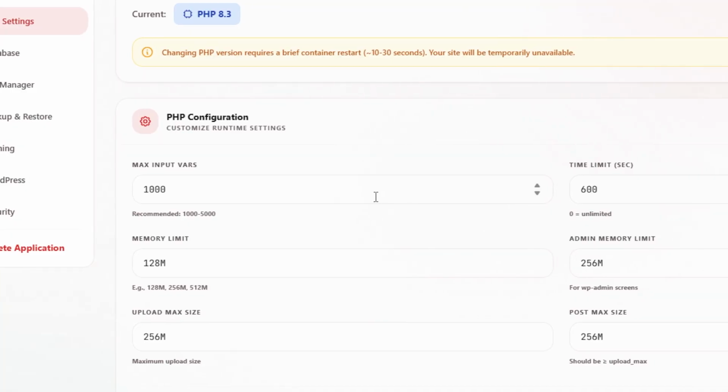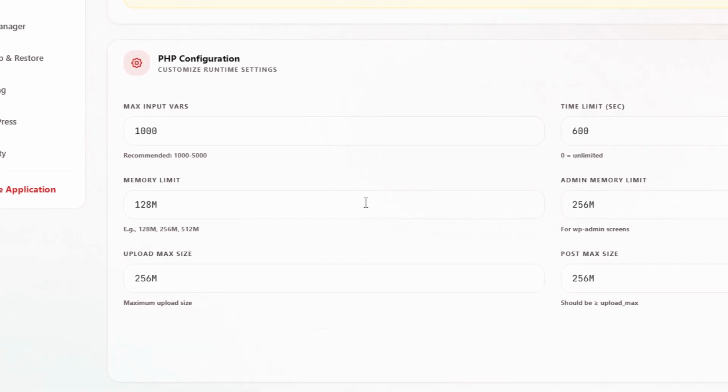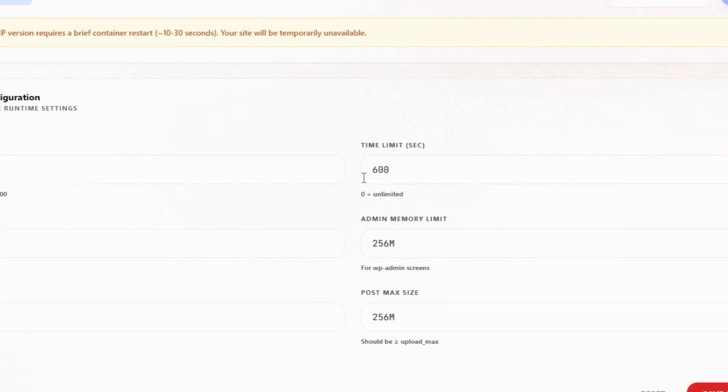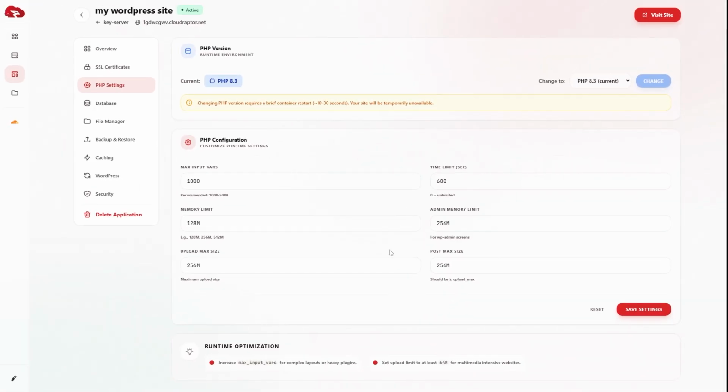For example, you can adjust memory limits, maximum upload sizes, script execution time limits, and other important PHP settings. These options make it easy to optimize performance and compatibility for different WordPress plugins and workloads.